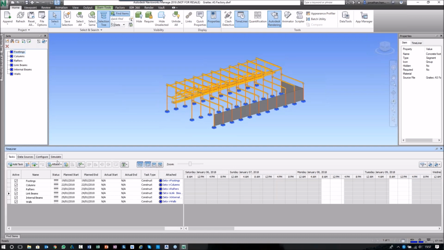Now when we start to look at the tasks in more detail, you can see that we can have active tasks. You can give them an individual name, they have a status, but more importantly, they can also have a planned start date and a planned end date. We can also look at actual starts and actual ends.